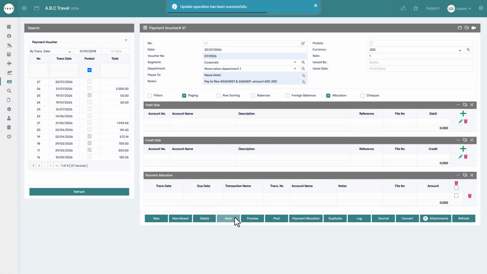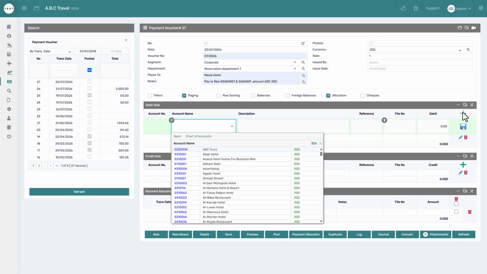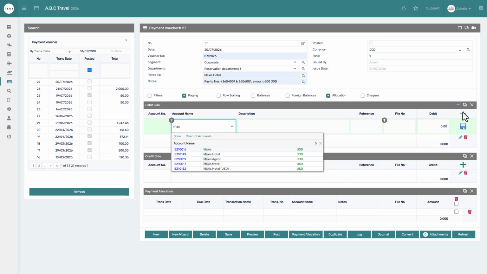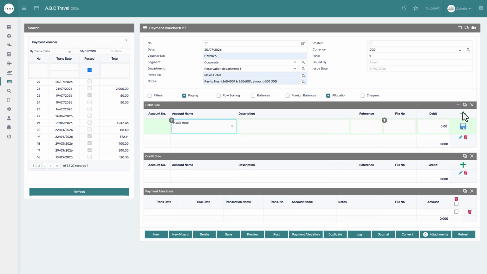Now we enter the voucher lines. The voucher contains a debit side, a credit side, and a payment allocation section. We start with the debit side. Click the green plus button and select the supplier account being paid, in our case, Maxis Hotel. In this example, both costs belong to the same supplier. In the description, we can enter a clear payment reference stating that the amount covers two reservation files. We then enter 600 Jordanian dinars on the debit side.